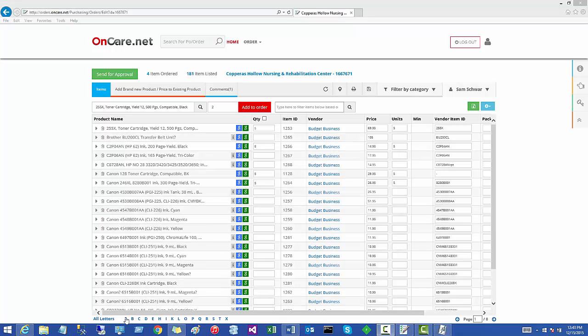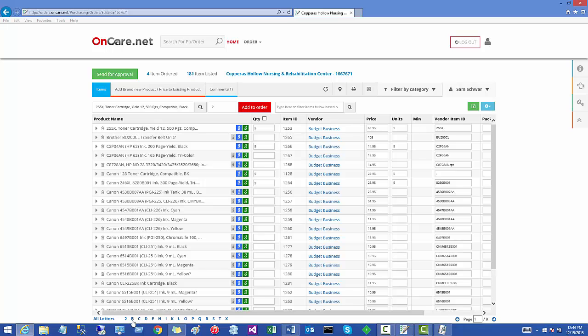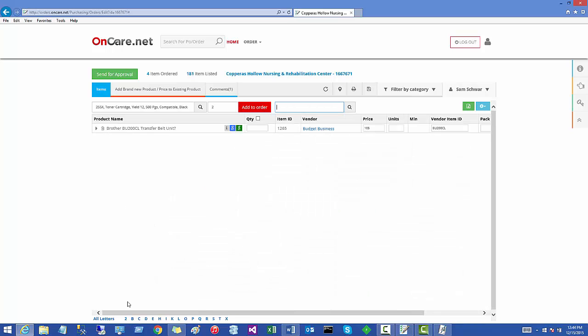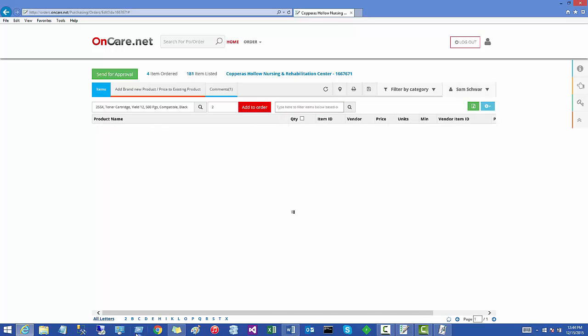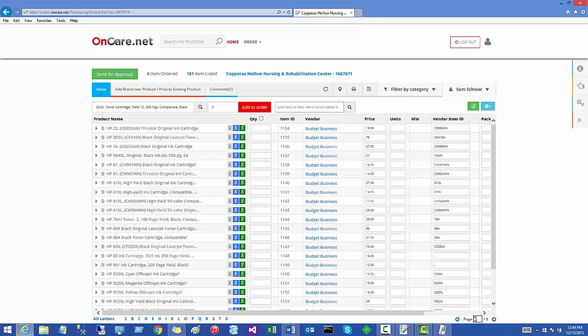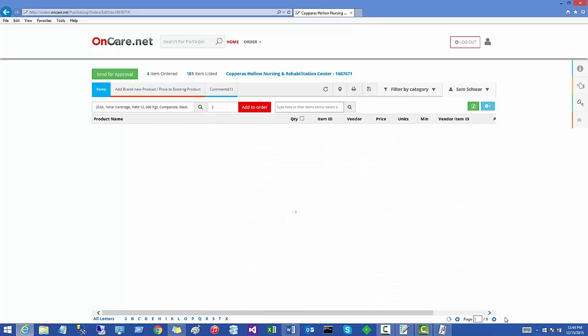You can page through all the items in the order by clicking on the first letter of the items in the order. So if you want to find all items that begin with the letter B, you can click on B. To come back, just click all letters. You can also page through all the items in the order by hitting this page number or by hitting the number of the page.